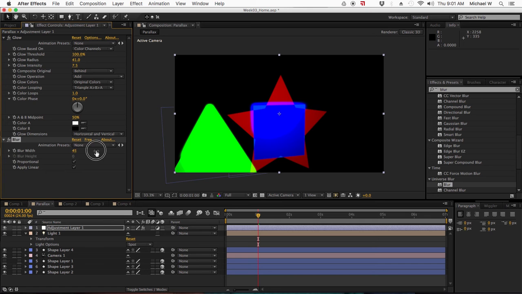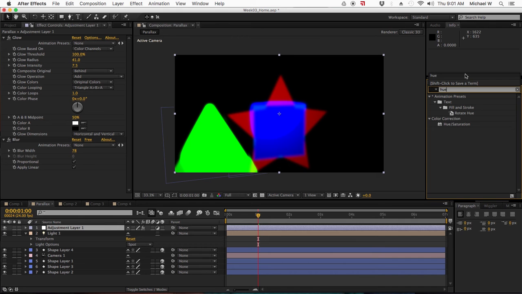So now my blur, now you can see everything very blurred, plus with the glow the shapes no longer have hard edges. I'll do one more just so that you can see the effect when you're doing color correction.